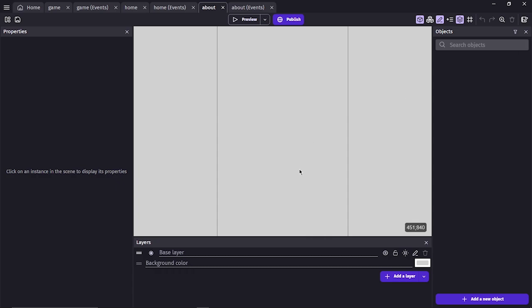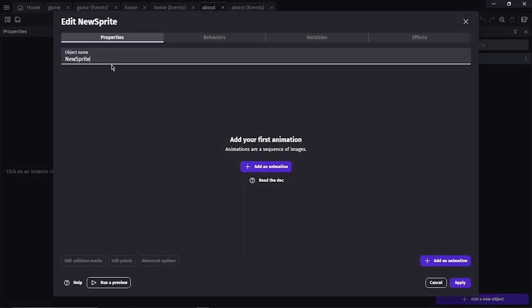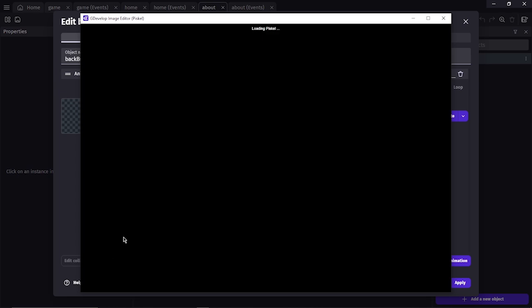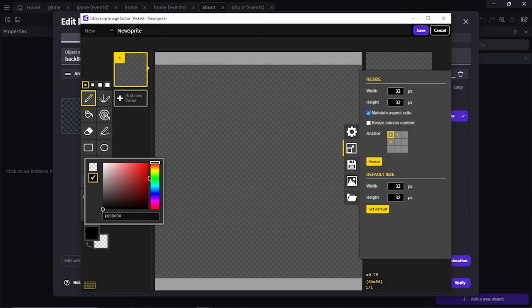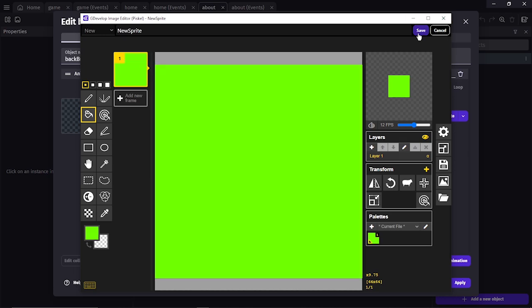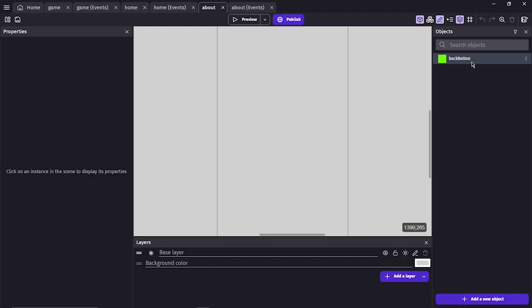Here you put your name. Don't know why it's not zooming out. Create a new, right, name it back button. And save it, apply, drag it over here.